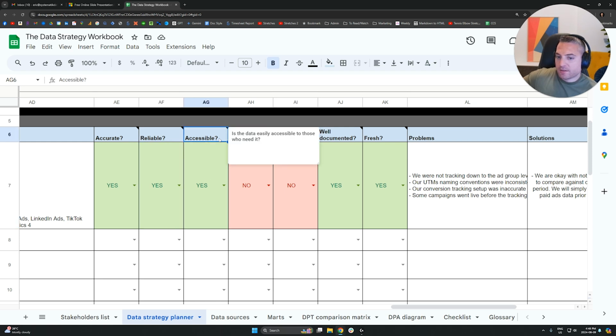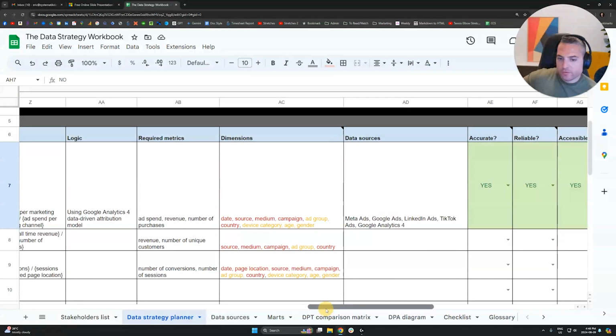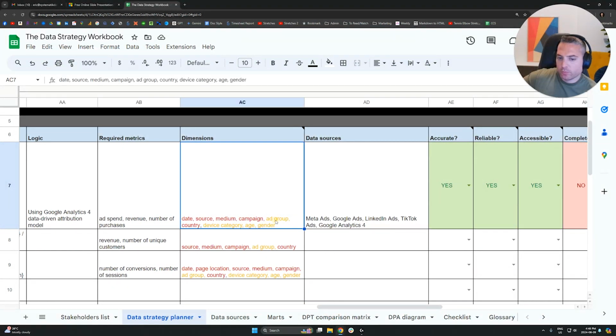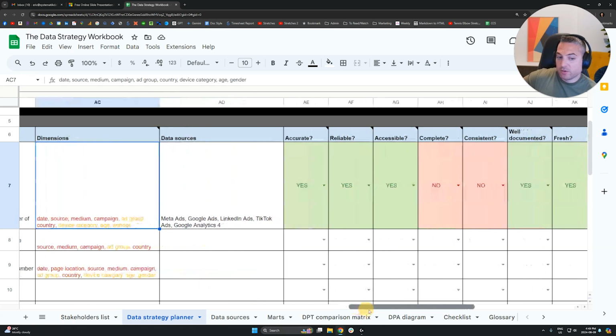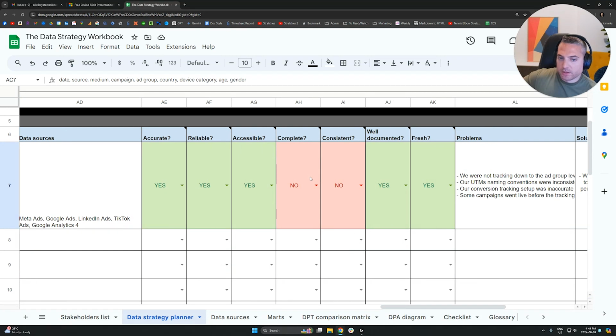Is the data easily accessible? So do we have access to this data? Is this data already in the data warehouse, or can we access it very easily? Is the data complete? By complete, we mean, let's say we want to be able to break down return on ad spend by ad group. Would this even be possible? For example, do our UTMs even contain an ad group in it? If not, it might be difficult to filter down. So that's what complete means.